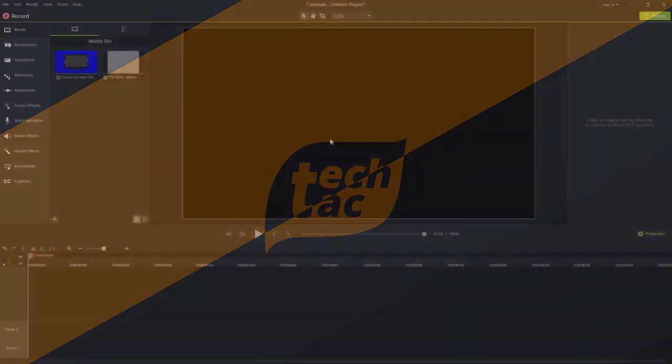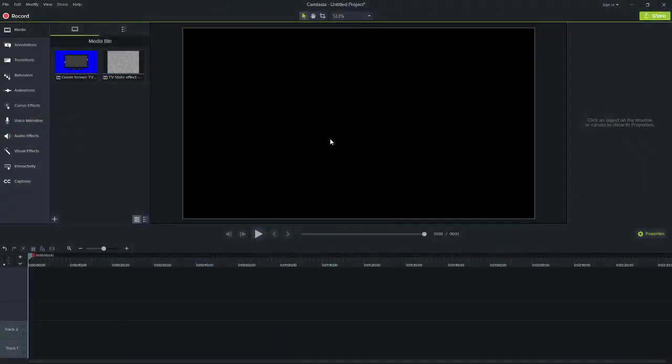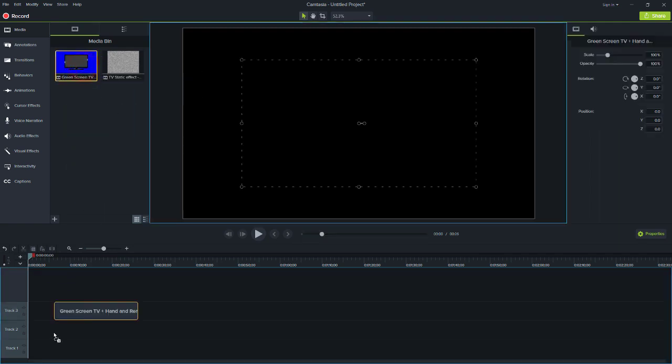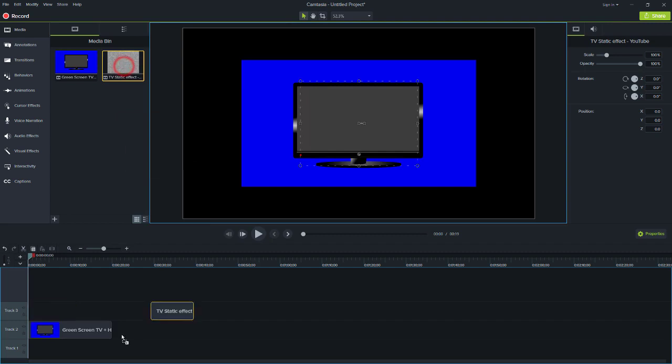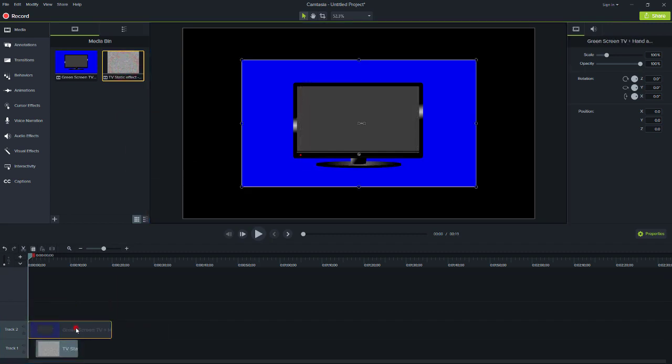First, open up Camtasia and create a new project. I'll be demonstrating adding of static noise to a TV screen with Chroma Key. Add your clips to the library. I already added mine. First, I will drag the TV screen clip to the timeline. I'm adding it to the top track because the static noise clip should go underneath it. Then let's add the static noise clip into track number 1.